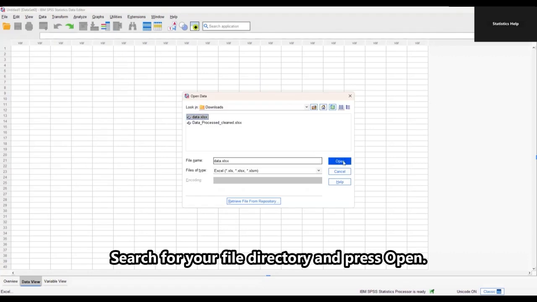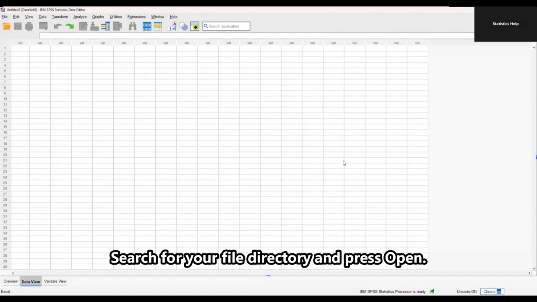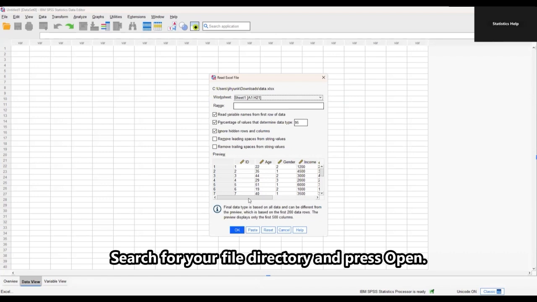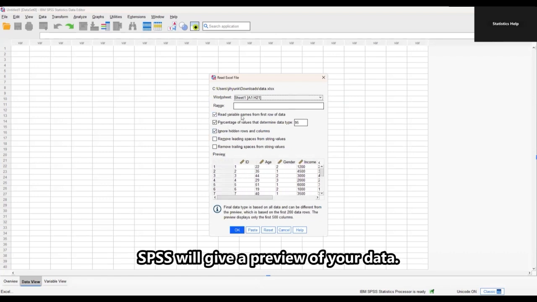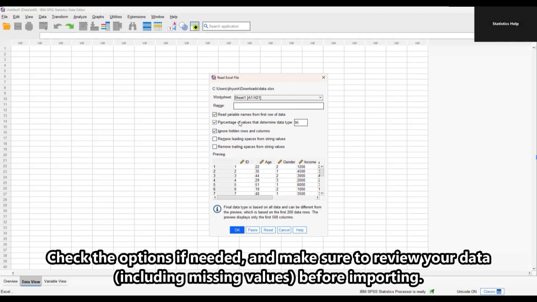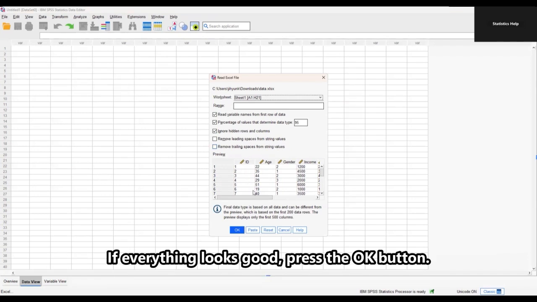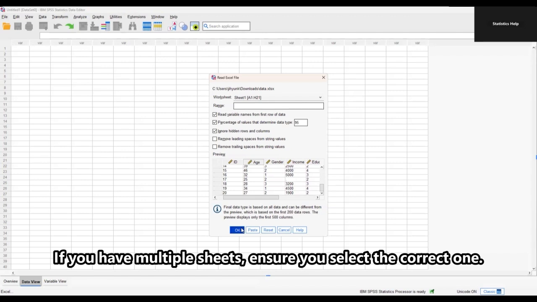Search for your file directory and press Open. Then SPSS will give you a preview of your data. Check the options if needed, and make sure to review your data, including missing values, before importing. If everything looks good, you can press the OK button. If you have multiple sheets, ensure you select the correct one.